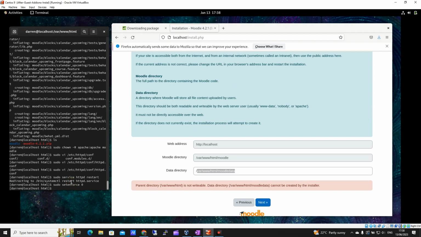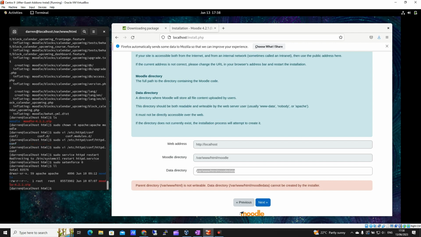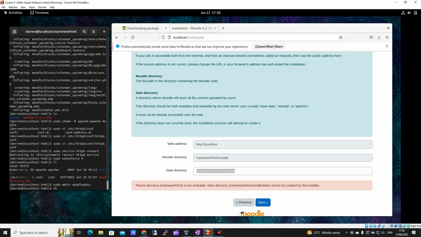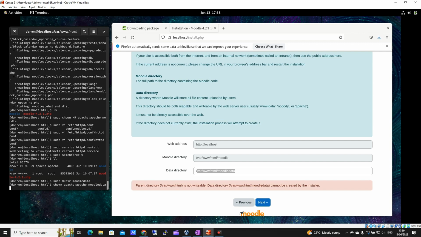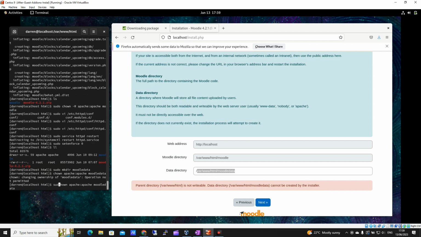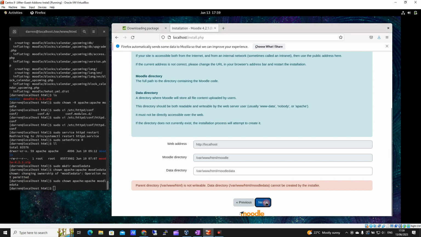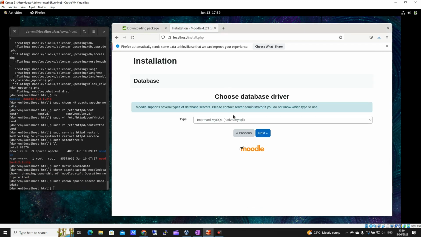So what I'm going to do is make a directory called moodledata. And I'm going to chown apache moodledata, with sudo in front of that. And we can see that's worked. So pretty much what we've done is we've given Apache ownership of that folder. Okay, so let me just change some things here a little bit.